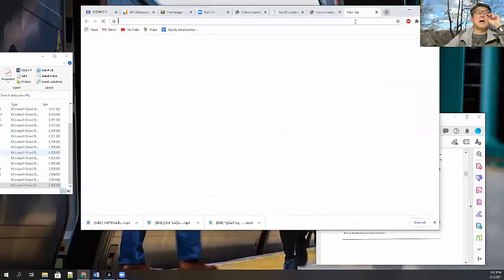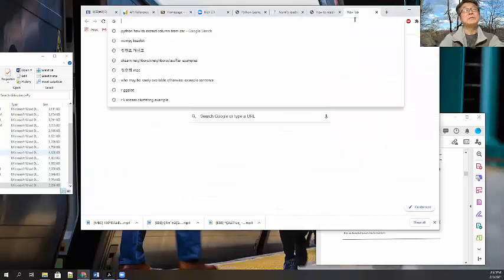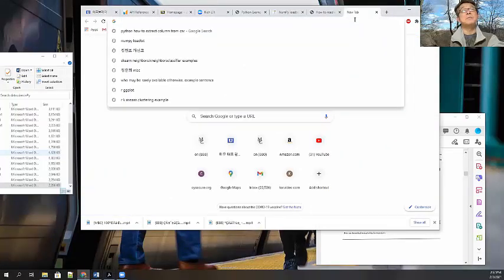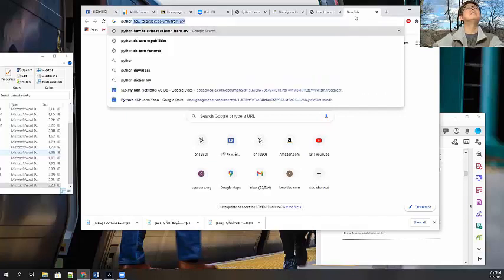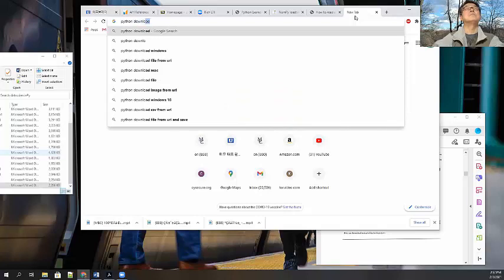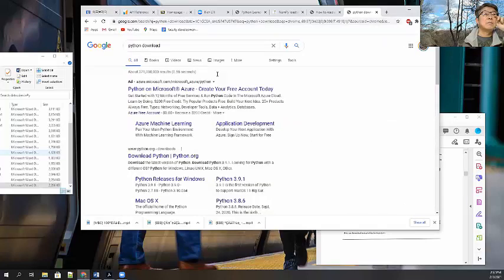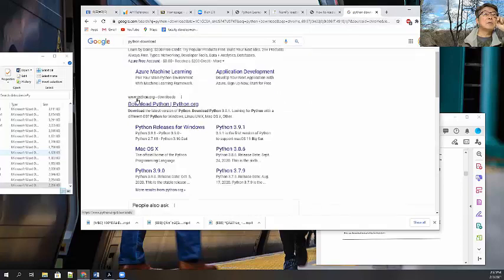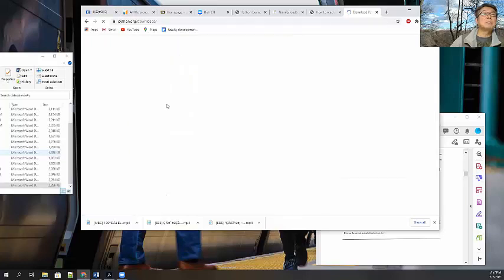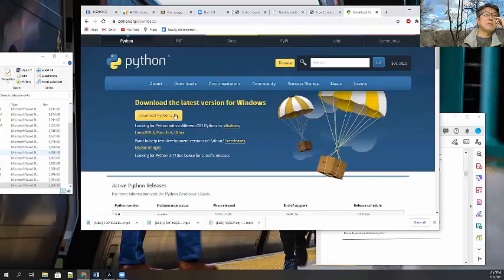For example, Python, you have to download the Python. So how can you download the Python? You can say Python download from Google. Okay, forget about this advertisement. And then there is www.python.org/downloads. Then go there and download. Depending upon your computer platform, you can download it.